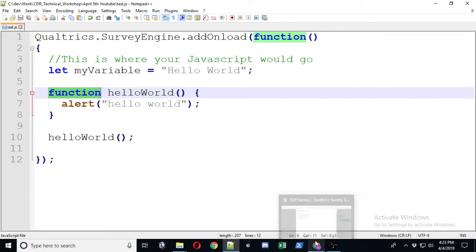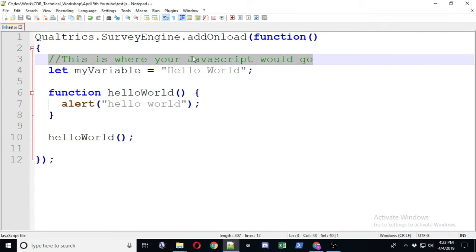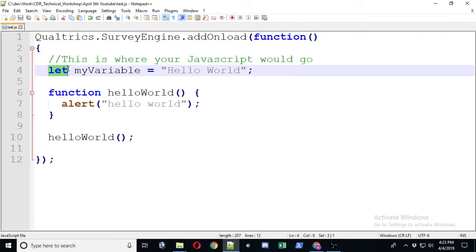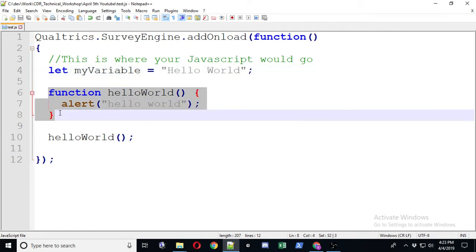So then at this point, we can actually step through the code a little bit, line by line, and this is what I'd normally do in any other technical demo. So this first line is just a comment, and then this line right here, line 4, creates a variable using the let command. And then I call my variable, and I set it equal to the string hello world. And then here, lines 6 through 8, I declare a function hello world.